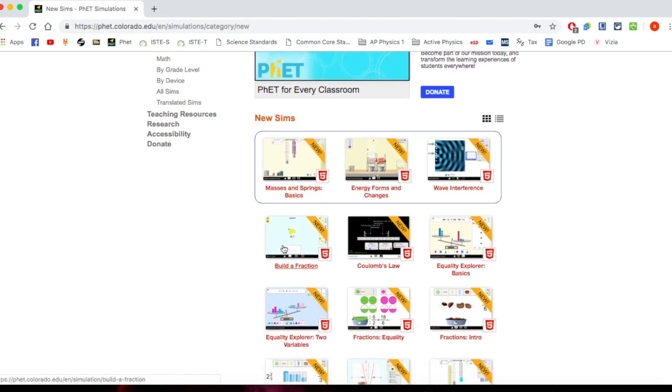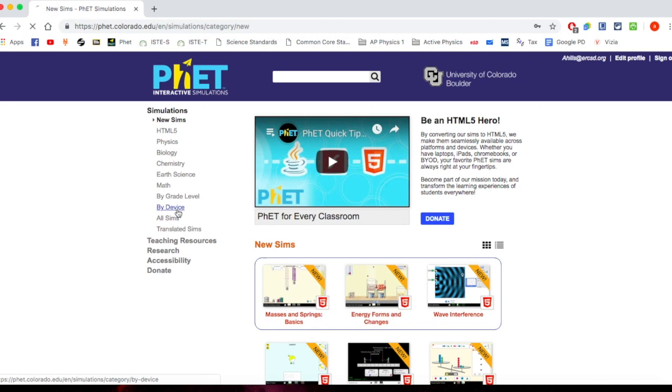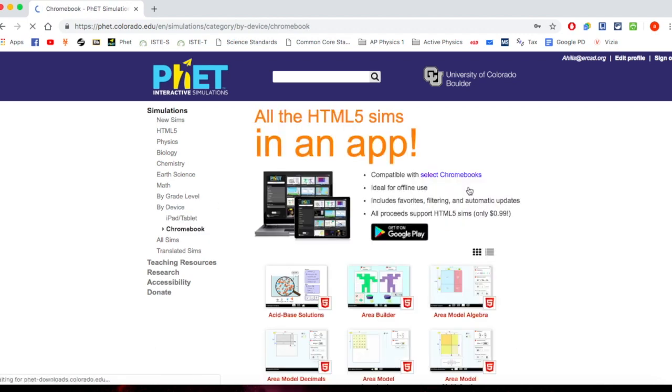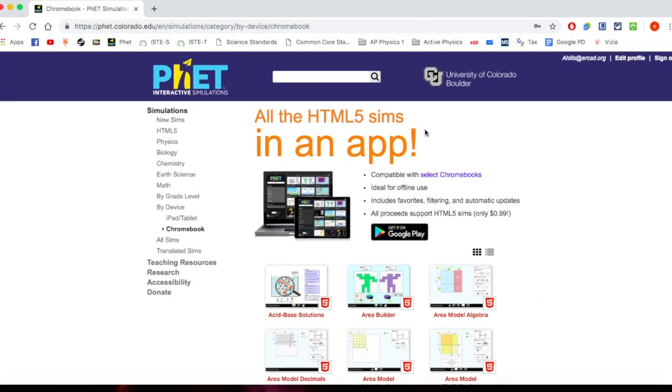If we go back to PhET Simulations, this is the home page again, and if you click on the left-hand side by device, you could actually see what devices you could use certain simulations on. If you click on the Chromebook one, all of these would work on the Chromebook. And if you scroll all the way back to the top, you'll see that it's now available for Google Play, so you could go to download the app, and all these simulations will be there for you.